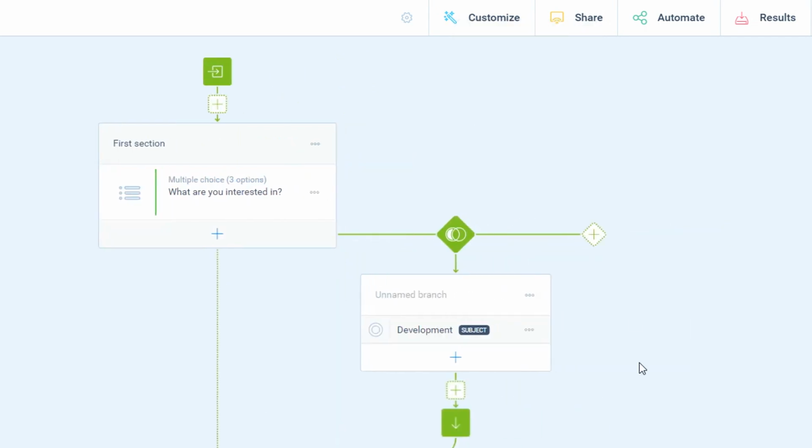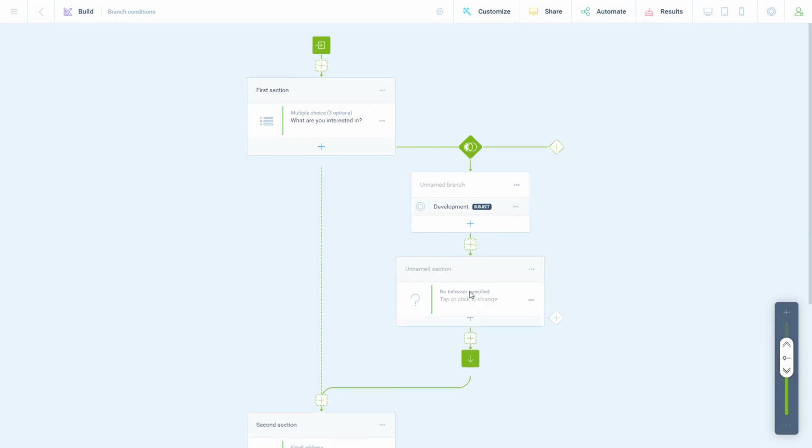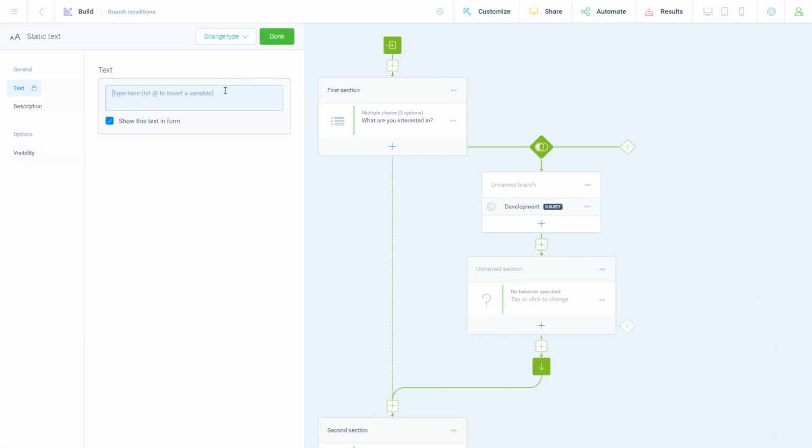Tripetto will then just automatically add a new branch for the selected option. And now you can add the follow-up for this branch. This is a simple example of a question block condition.